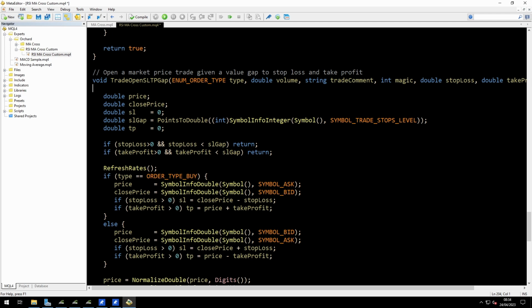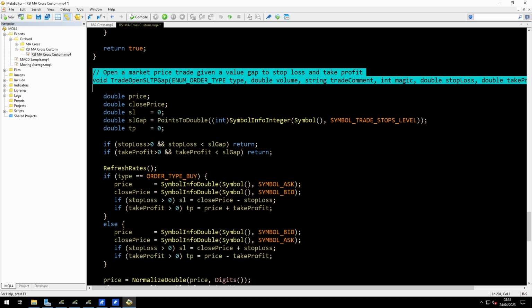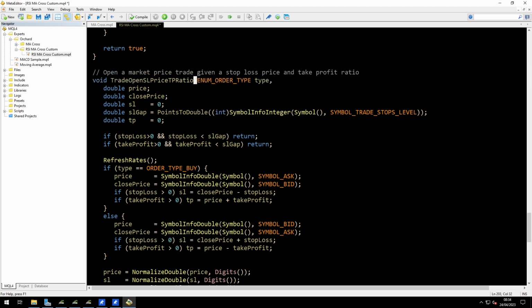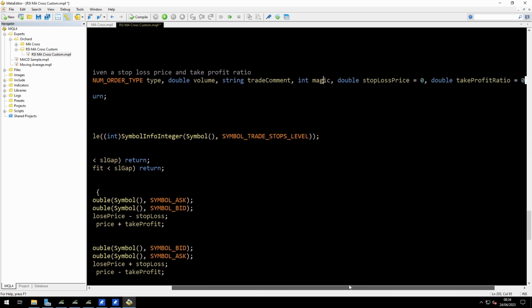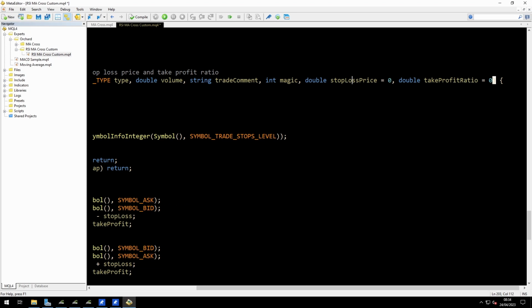And now the trade open SLTP gap, I've obviously replaced that. So there are quite a number of changes, but a lot of similarities as well. So I might just edit this in place. So this is the trade open SL price TP ratio. Still has type, volume, trade comment, and magic. They don't change. And then a stop loss price, which is defaulting to 0 in case you don't want a stop loss, and a take profit ratio, which also defaults to 0 in case you don't want to take profit.